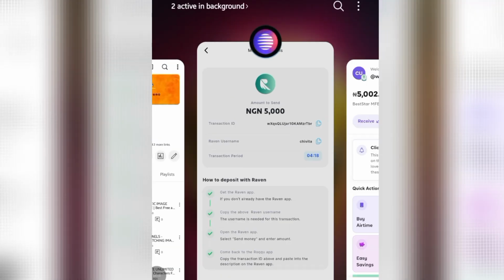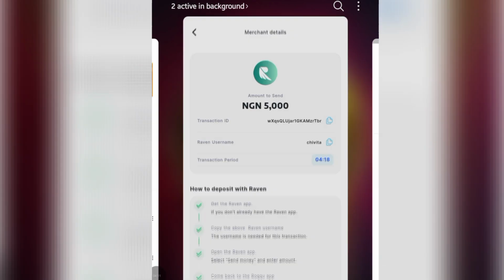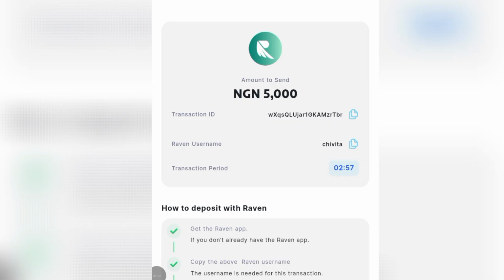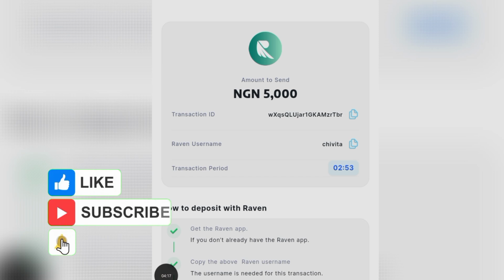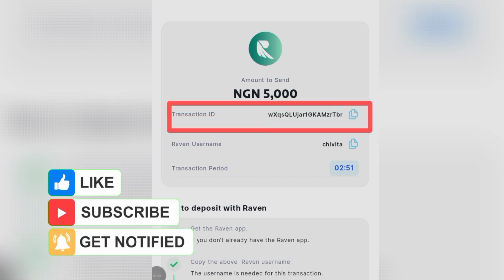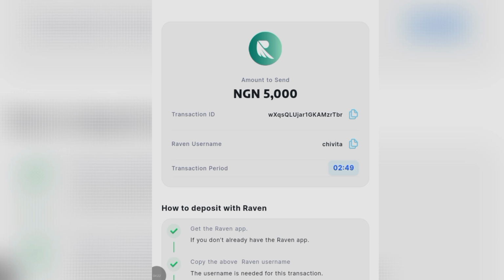So go back to your Roqqu, which is this. Then here now, this is the narration. This place that says Transfer ID. This is your narration. Do you understand? So all you need to do is just to copy here. Can you see? Once you click here, you've copied.